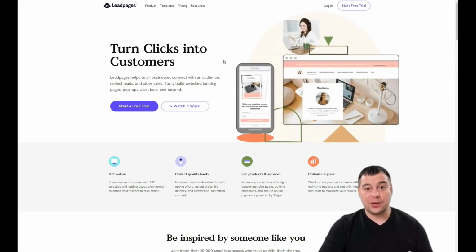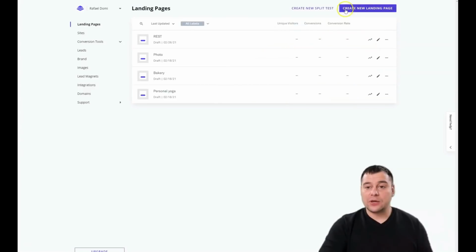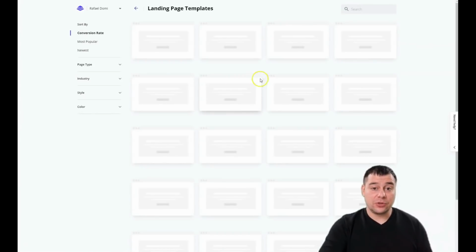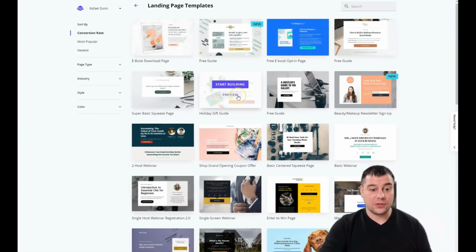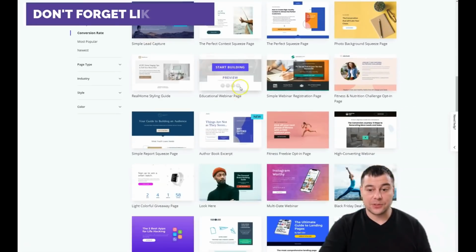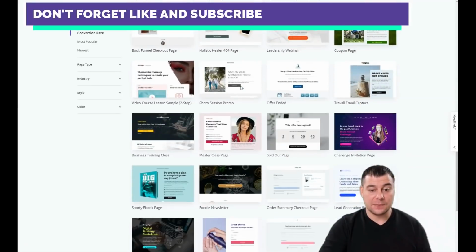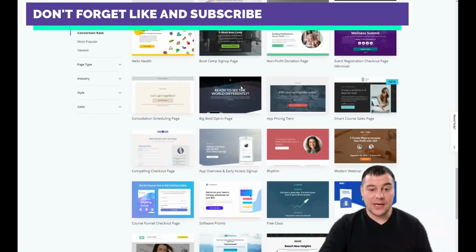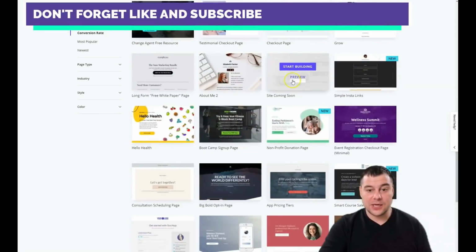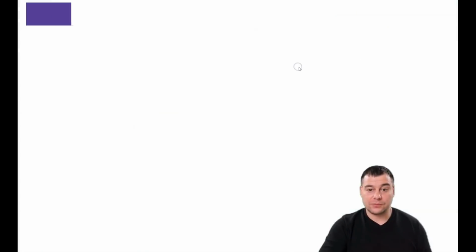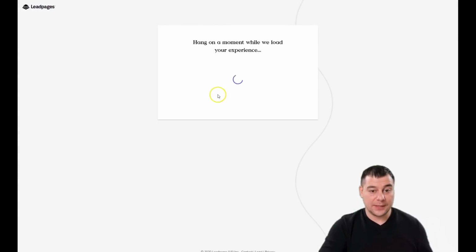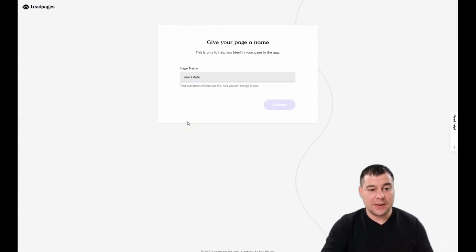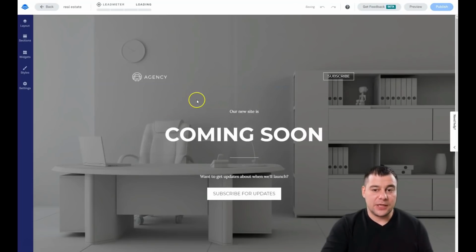Not wasting your time, jumping into the dashboard straight. Okay, when you're on the platform, you need to press create a new landing page, and you'll see tons of different templates that are already pre-built for any purposes that you may have, and that's pretty amazing. For example, I will just edit this one. First of all, you need to give your page a name, and in that case you can find it easily in your list of projects.